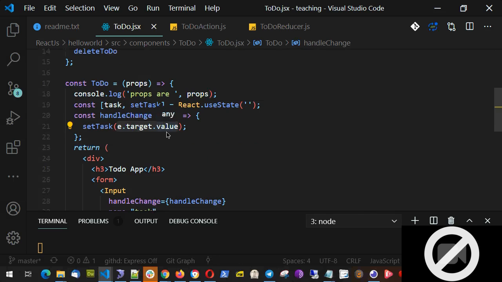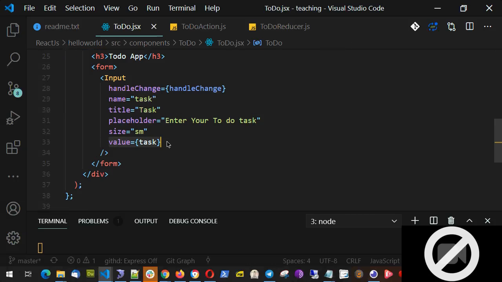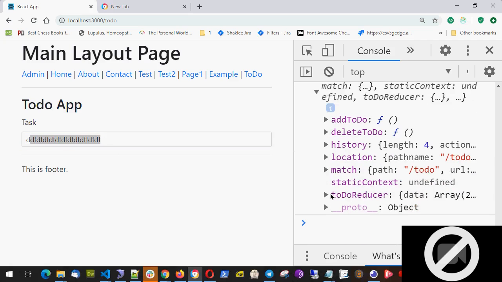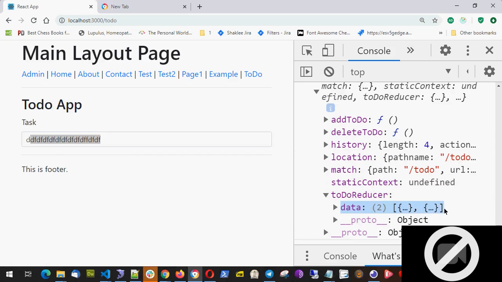This is the value which will come from the input box, and it will update this task value. And once the task value is updated, this task value will go inside the value, and I can see the updated value in the input box. So now if I enter, I can see I am able to put some value inside it. And when I press enter, I should be able to take that value and put it inside my reducer. Right now the reducer has 2 values already. We should be able to add one more, whatever task I add. So let's do that part now, because we have to complete the add part today.